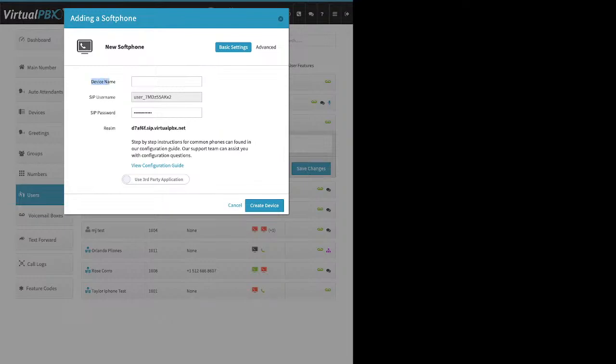You would then give it a name. You would copy the SIP username here. Click on the SIP password box. You would want to copy and paste this someplace, probably directly into your soft phone app. And then here you have the account realm again. Those are the 3 pieces of information you would need to program that third-party soft phone.